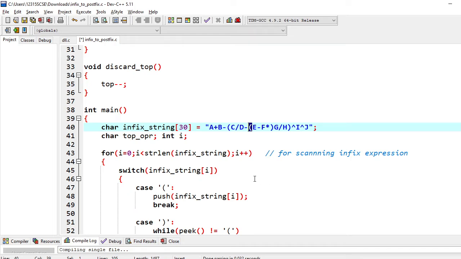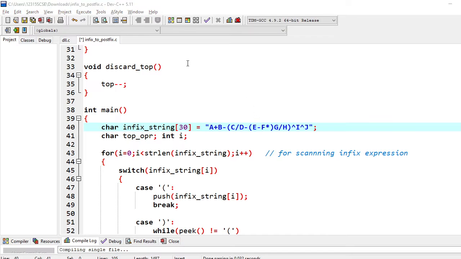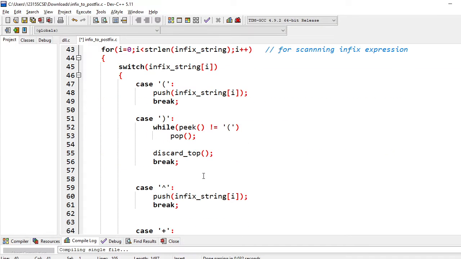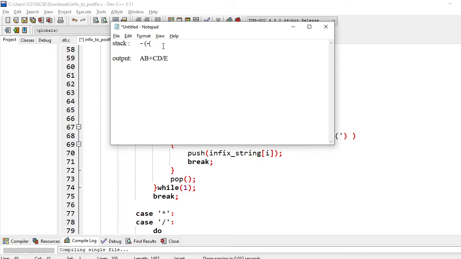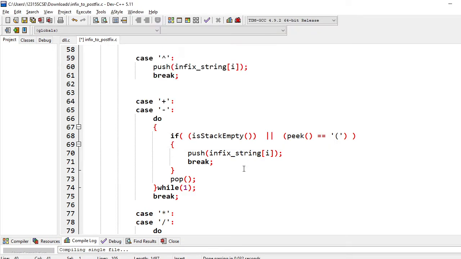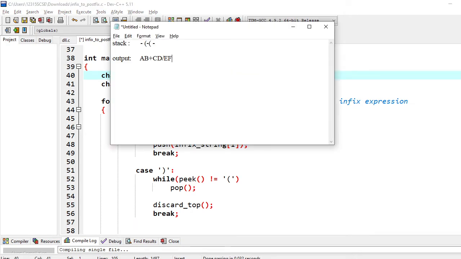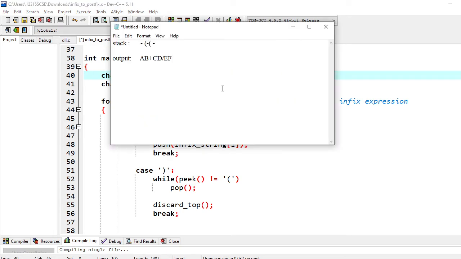Now another opening bracket comes. When an opening bracket comes, you push it in. Then comes E. E is put up as output. Then comes minus. You see, the peek is this one, so minus will also be pushed in here. Then comes F. F is put up as output. I'm sorry about this one, it should be here.